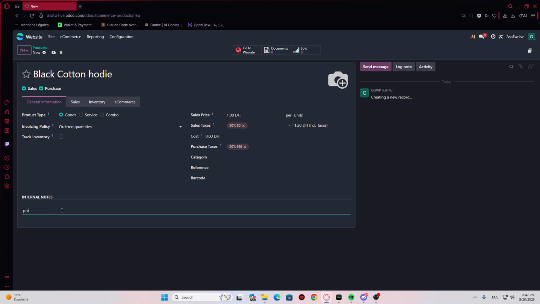So for example, you can go with the premium cotton hoodie designed for everyday comfort with a soft interior lining and modern relaxed fit. So for example, that's one, right? And then just go and save.